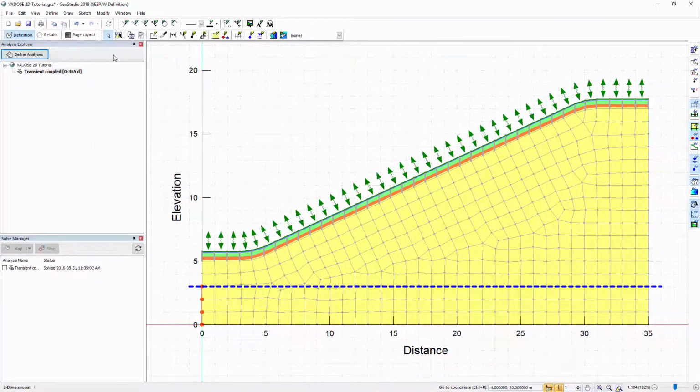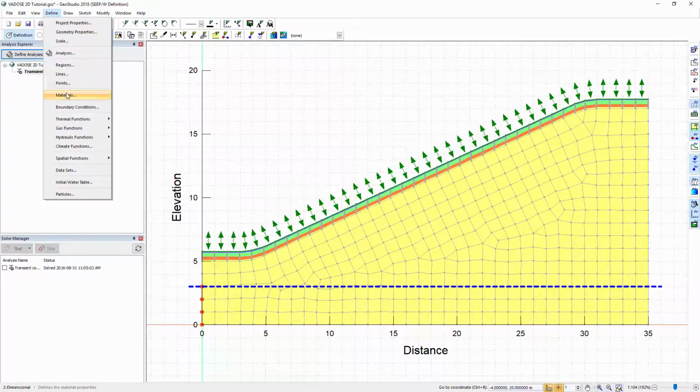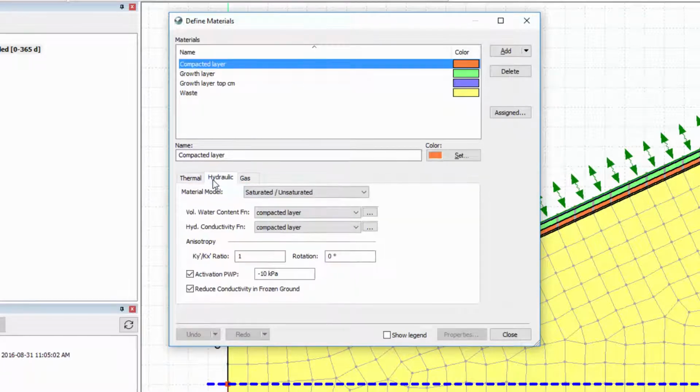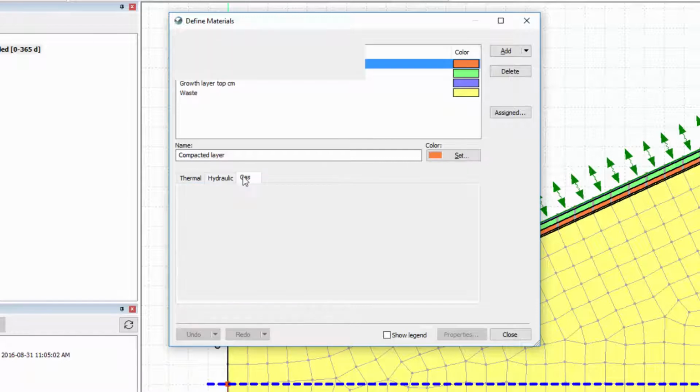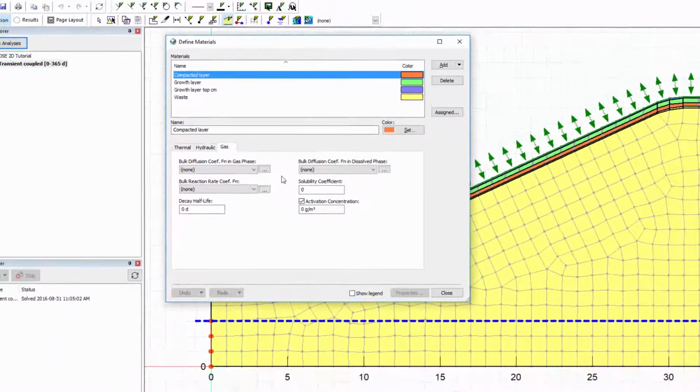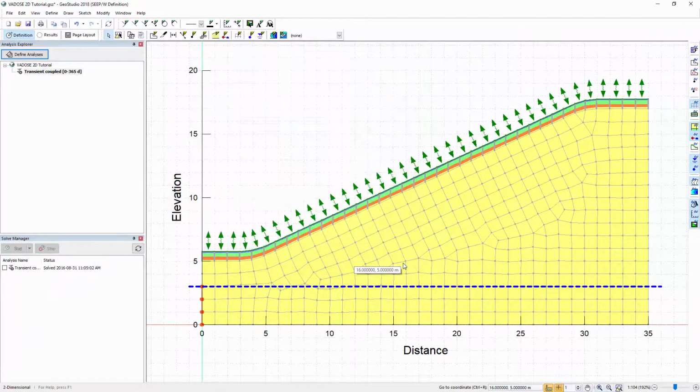Let us now review the upgraded material properties in the Define Materials window. Under the Thermal tab, the thermal properties from the original VADOSEW analysis now define the simplified thermal material model. Under the Hydraulic tab, the material parameters associated with the hydraulic properties of the VADOSEW 2016 analysis were imported into a saturated-unsaturated material model. Finally, under the Gas tab, we must specify the gas transport and storage properties as different inputs are required in GeoStudio 2018. We can see that the materials appear on the domain as they were in the original VADOSEW file.